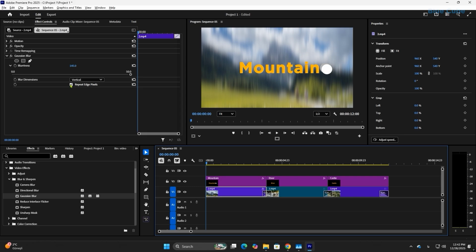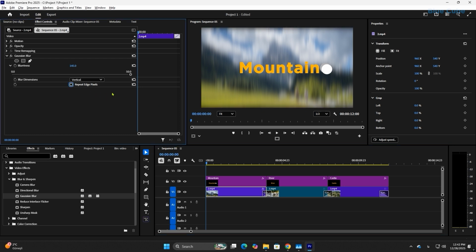Make sure that the Repeat Edge Pixels option stays enabled. This is very important because it preserves the edges of the image. If I turn it off, you'll see that the blur spreads into the edges and creates unwanted transparency or artifacts, which is not what we want. So always keep this option enabled. I'll leave the blur dimensions set to both horizontal and vertical.